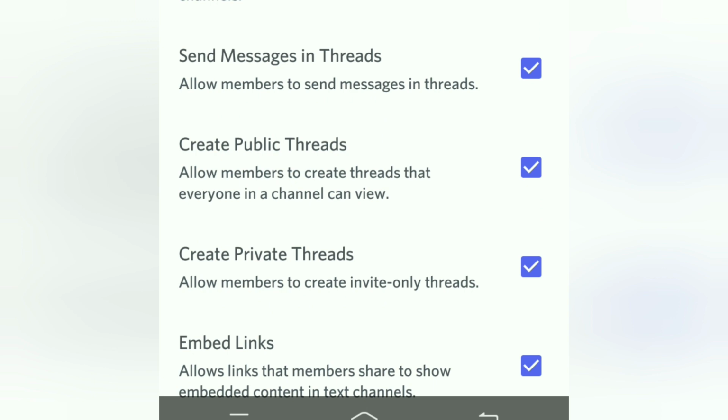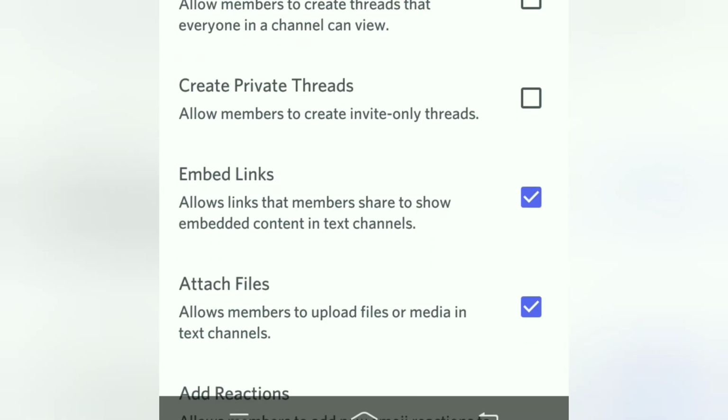Create public threads allows members to create threads that everyone in a channel can view. You should give this permission to reliable members if they want to have a focused discussion. Create private threads lets them create locked, invite-only threads. It's not good to have a lot of private threads because it won't create a good impression to other members in your Discord server. So let this permission be turned off. Also keep this permission off.